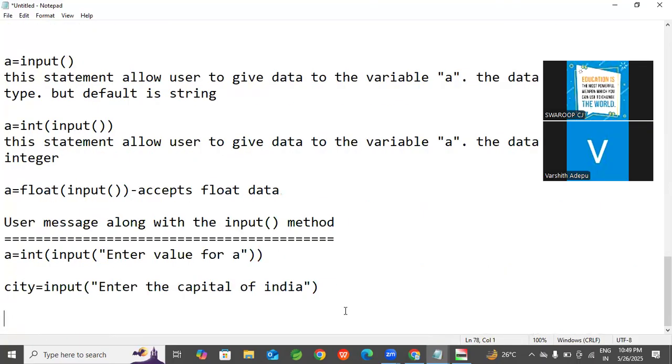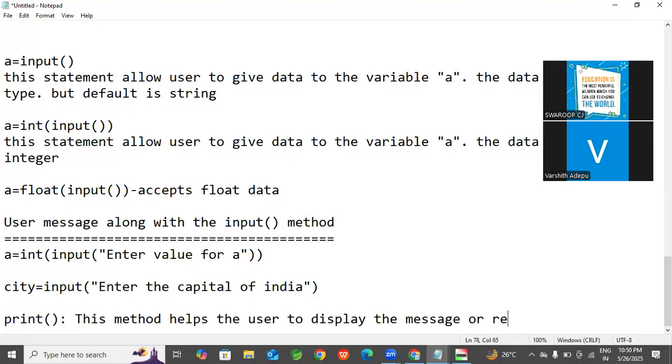So now come to the next point: print. What is the purpose of this one? This method helps the user to display the message or a result of a program.